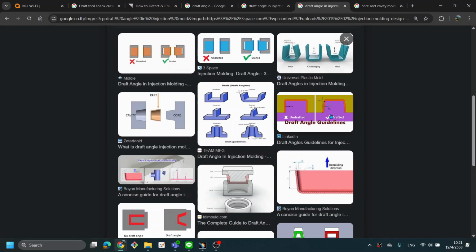For your part, right? Today I will be teaching you this draft angle, right? It's not vertical, right? It uses a slope, right? The draft angle makes it easy to remove each other, to remove the core and cavity, separating them like this, okay.